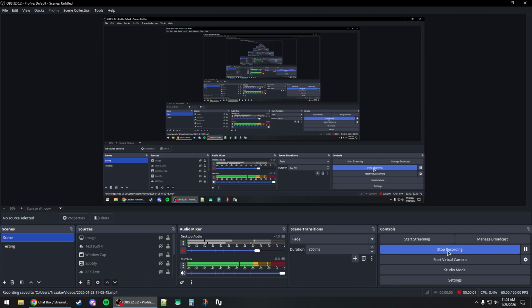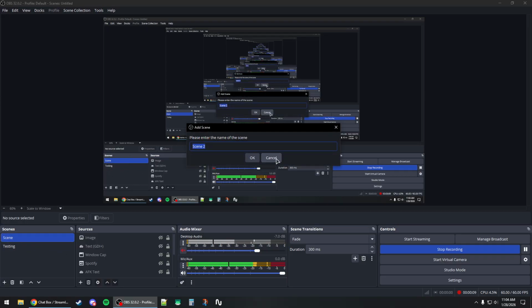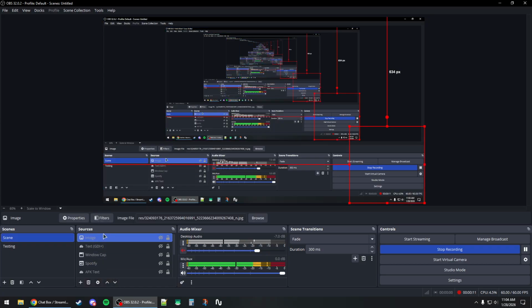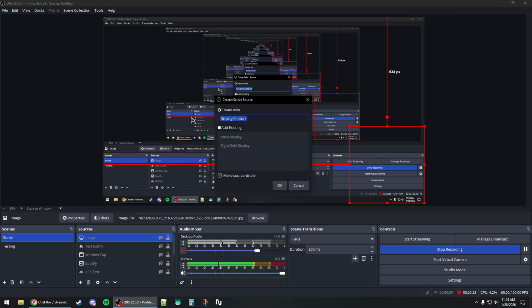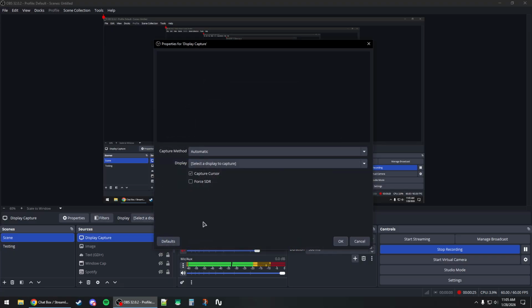How to record your whole screen in OBS Studio. So the first thing you'll need to do is add a scene if you don't have one by pressing the plus button and then OK to add a scene, and then go to sources, press the plus button again, and then you want to add a screen capture from this window here, which is this one right here, display capture. Click on it, and then you can give it a name if you want to and press OK.